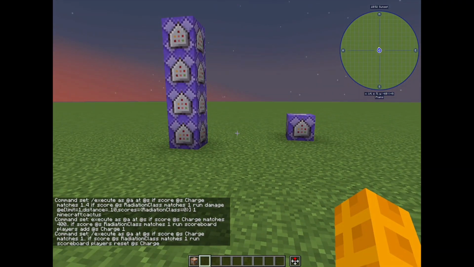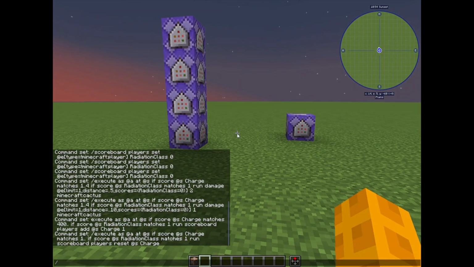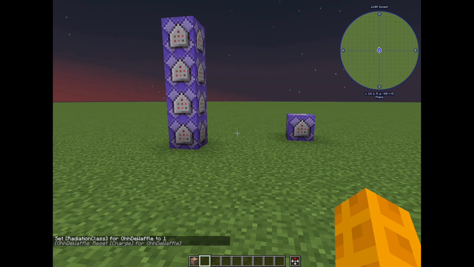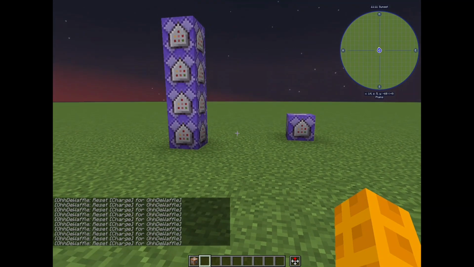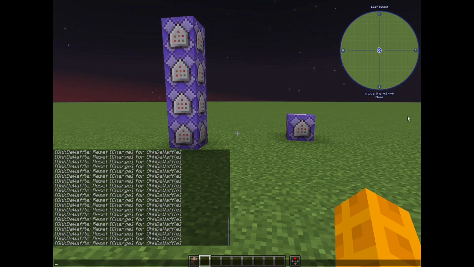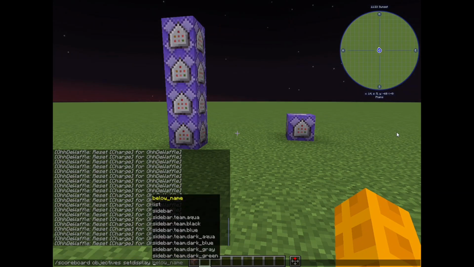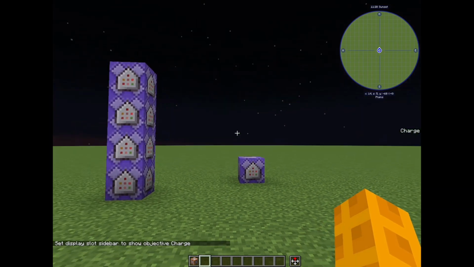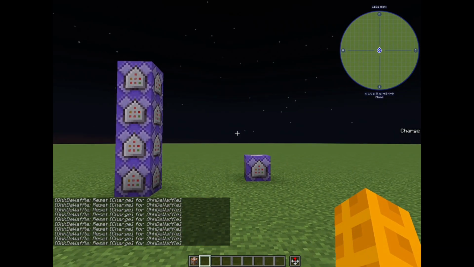Okay, so now, in order to get the class like I showed before, you do slash scoreboard players set at P, or your name or whatever you want, radiation class 1. Now my radiation class is 1. As long as I hold shift, it applies. Now in order to show the charge right here, you do slash scoreboard objectives setdisplay sidebar charge. And now my charge will show up there. I hold shift, it goes to 1, and it resets as soon as I let go.